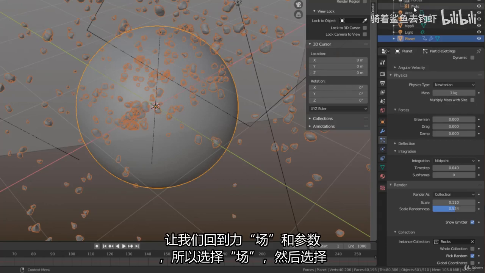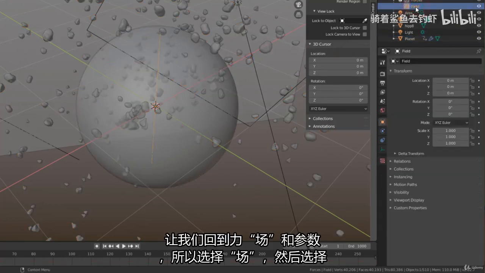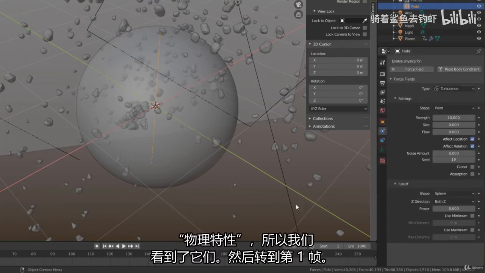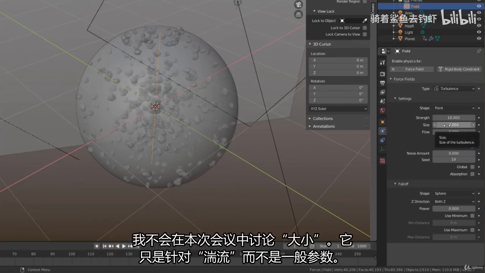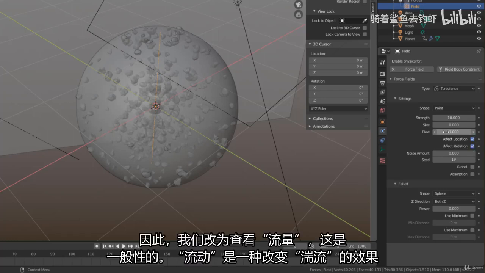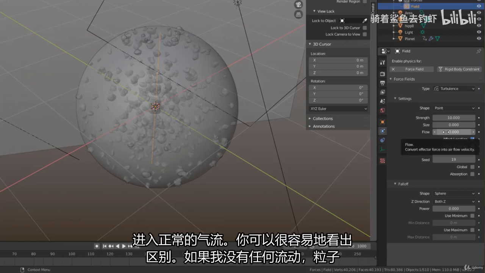So select the field and then select the physical properties so we can see them, and then go to frame 1. I will not go through size in this session, it's just for turbulence and not a general parameter. So instead let's take a look at flow, which is general. Flow is an effect that changes turbulence into regular airflow, and you can easily see the difference.